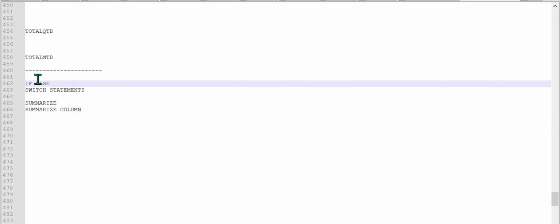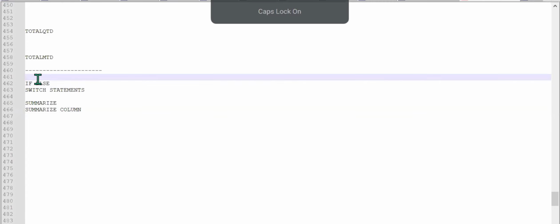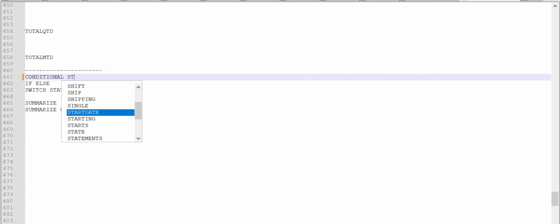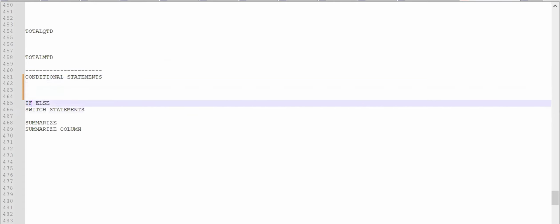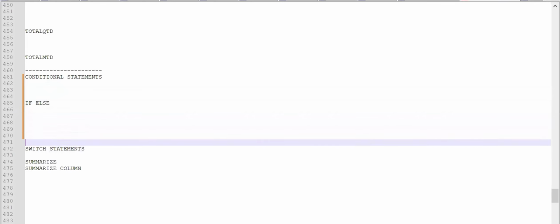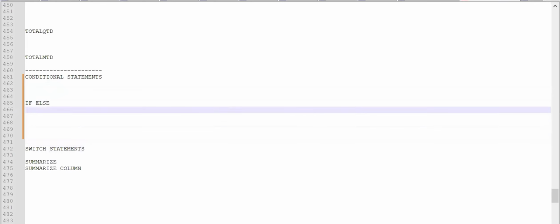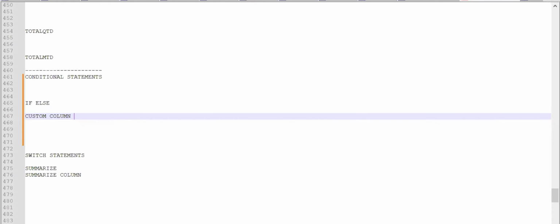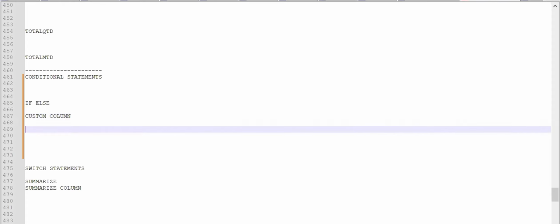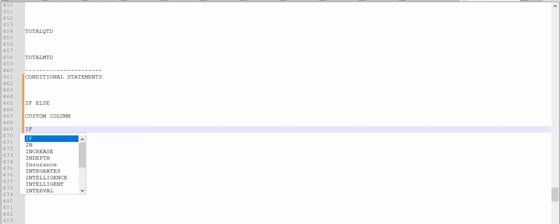If else condition, conditional statements. It is called conditional statements. We have if else condition and switch statements. So what is if else condition? In the Add Column tab in Power Query Editor, we can create a custom column. The custom column is where we can use the if else condition.